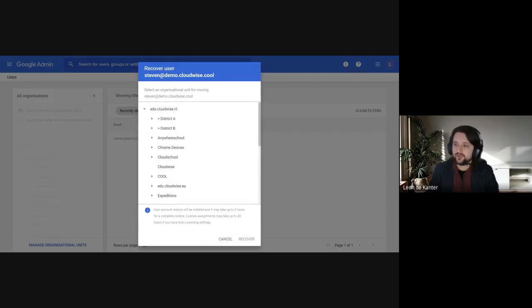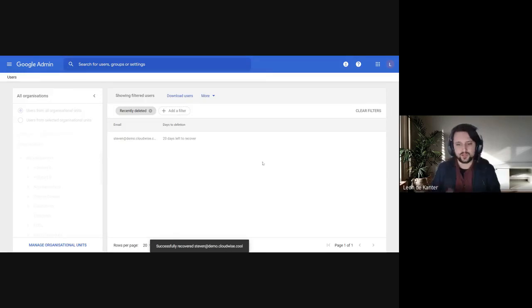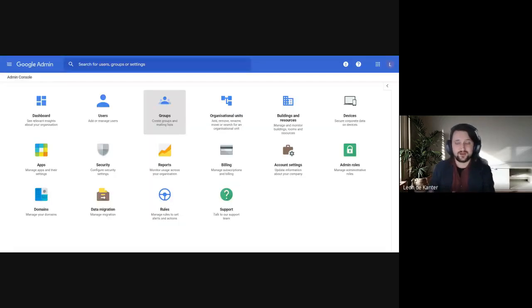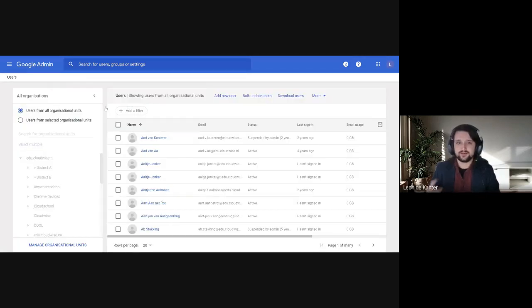Do I want to put them in a particular organizational unit? In this case, I will put him back underneath District B. And then the account has been fully recovered. It can be reused. All the mail and calendar events and documents are accessible once more. As part of a security measure, I may have to re-log in once in a while, but that's all right. So that is for creating and managing one user.